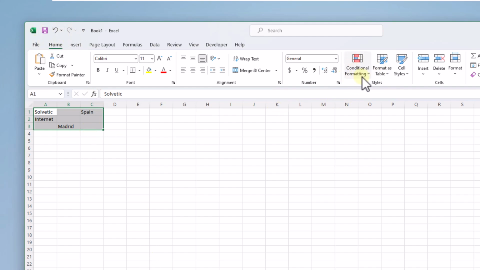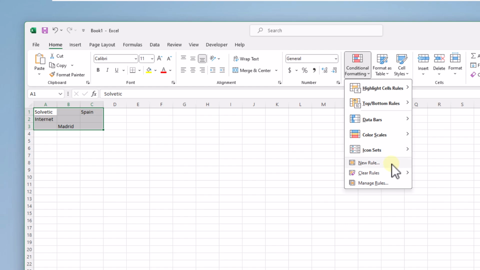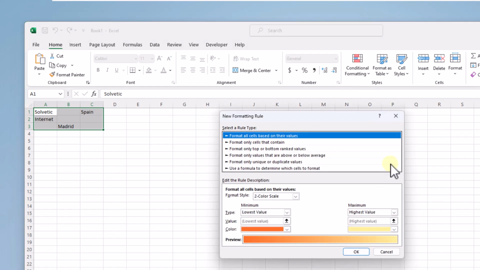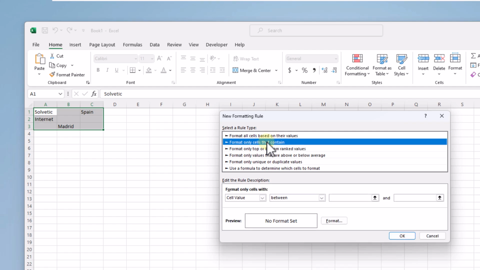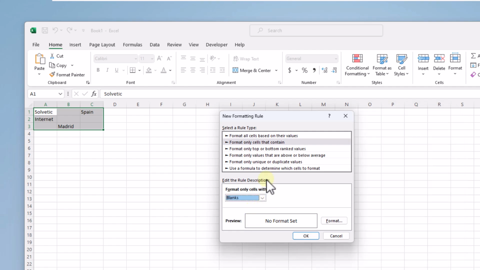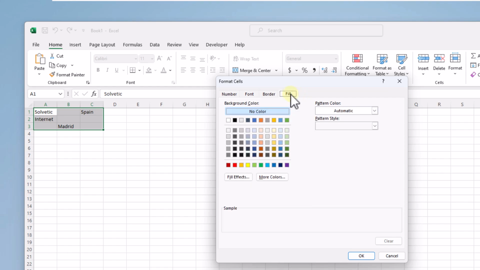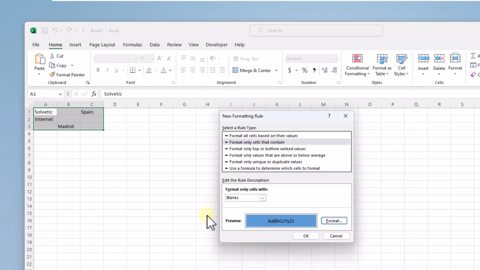From the Home menu, click on Conditional Formatting and choose the New Rule option. Here you are going to click on the line, Format only cells that contain. After this, at the bottom, select the option Blanks. Click on Format. When doing so, select the color you will use. Click on OK. Finally, click OK and you can see that the empty cells have been highlighted.